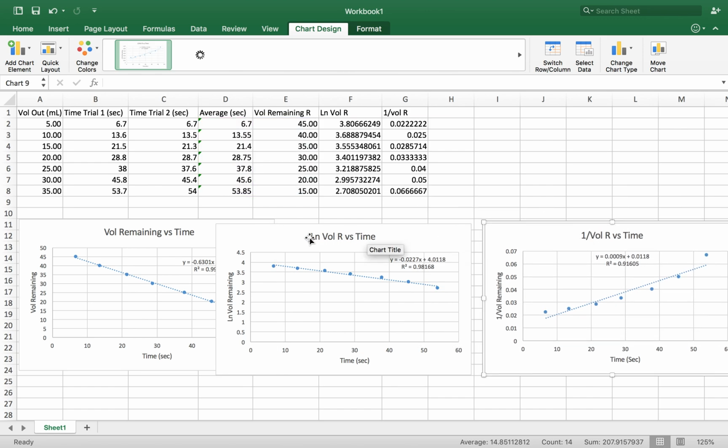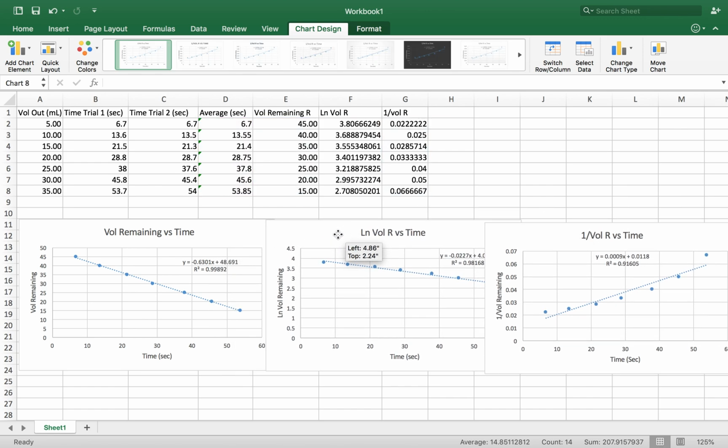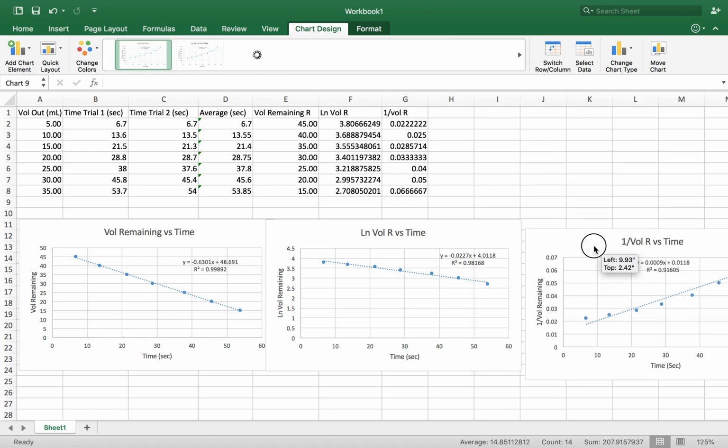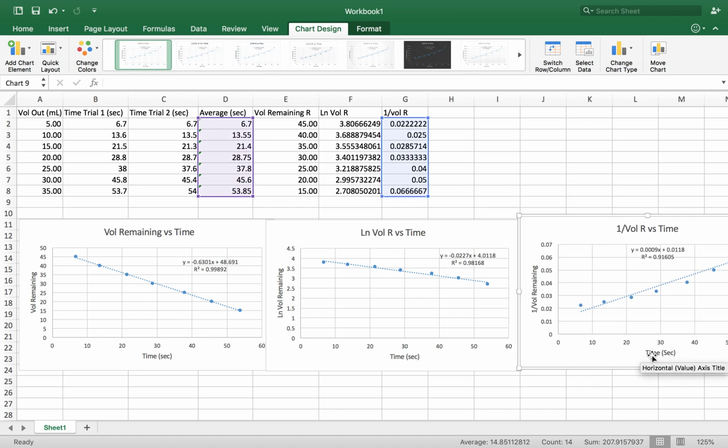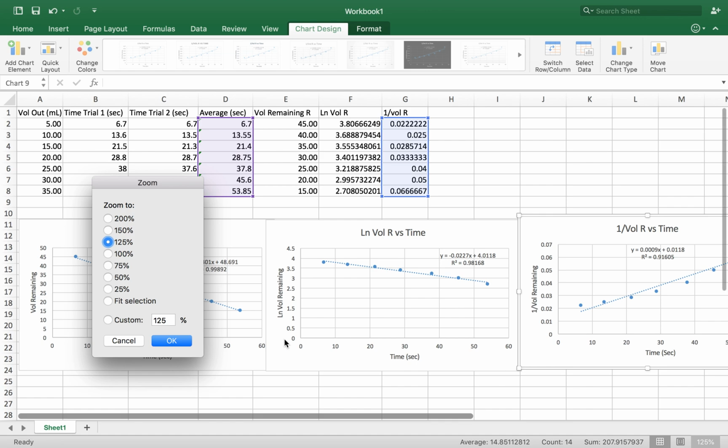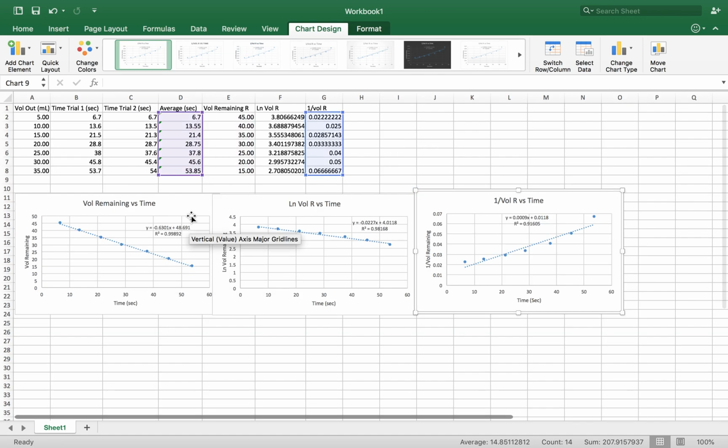And you can do one of 2 things. You could either print these graphs and tape them into your lab notebook, or you could make some nice detailed sketches of these graphs, making sure to include the equation for the best fit line along with the R-squared value.